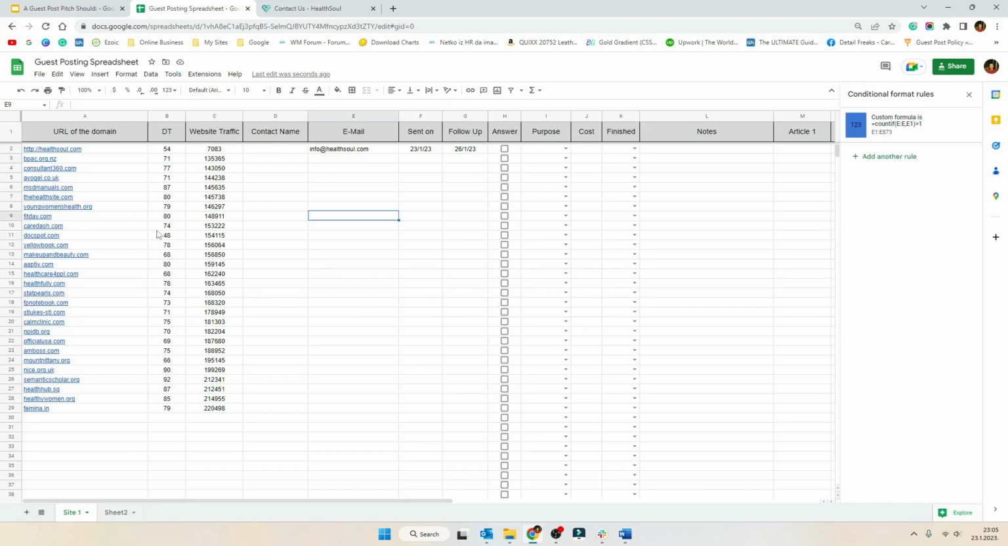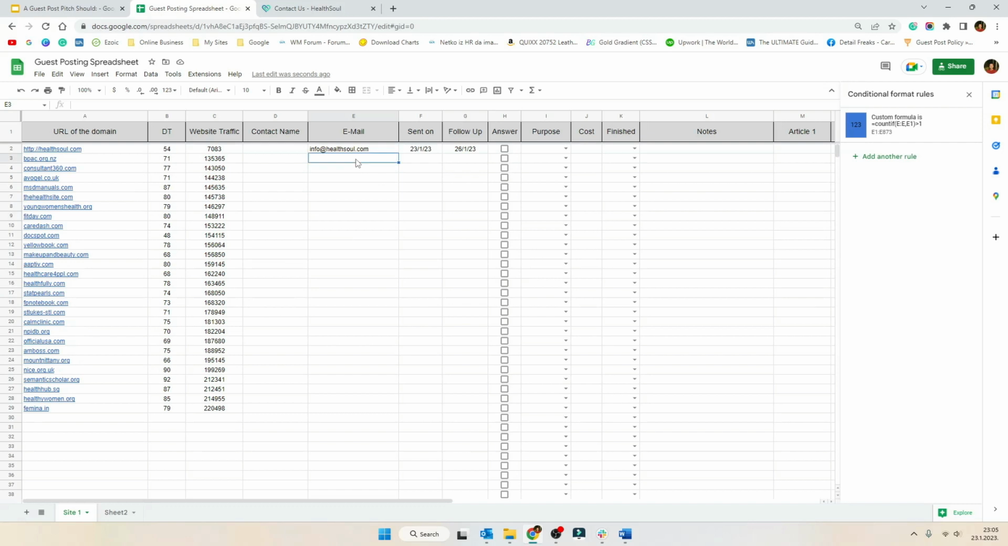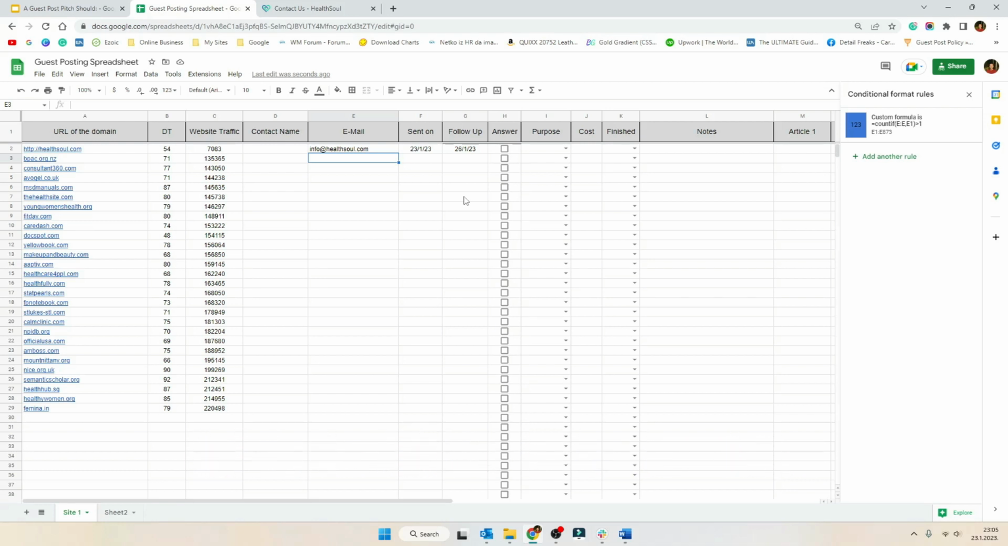After a few months, you'll have hundreds of websites here, and having the table organized is extremely important. In my opinion, this is a very good table. I created this table for myself, but I will share the link of this table with all of you guys so you can download it to your Google spreadsheets and you can use it to organize your guest post pitches.